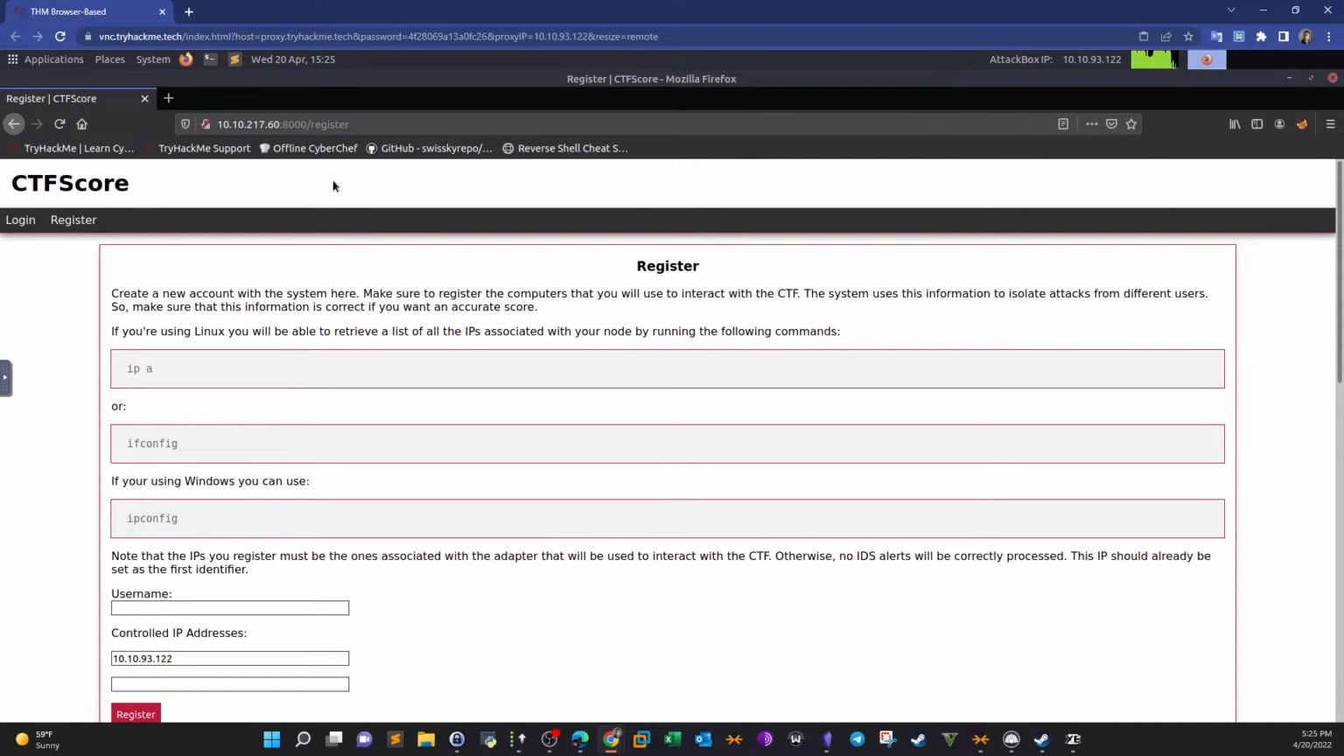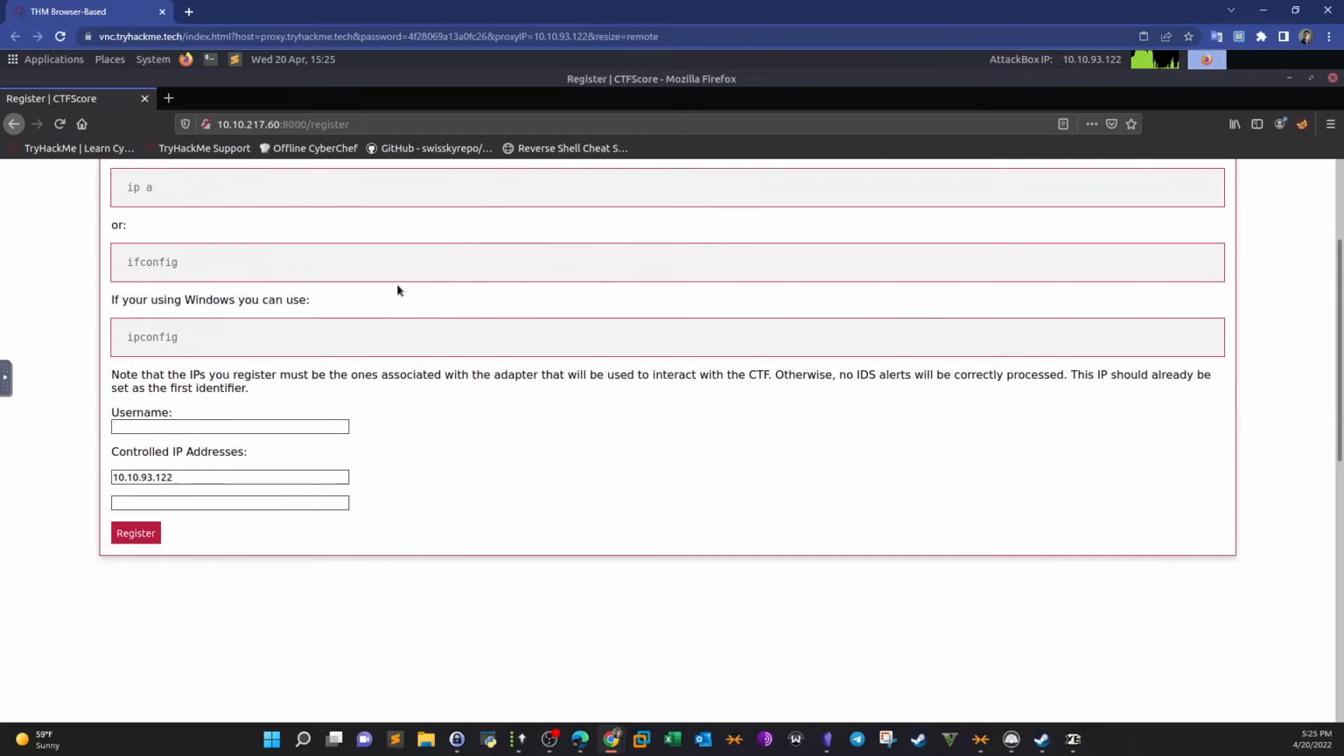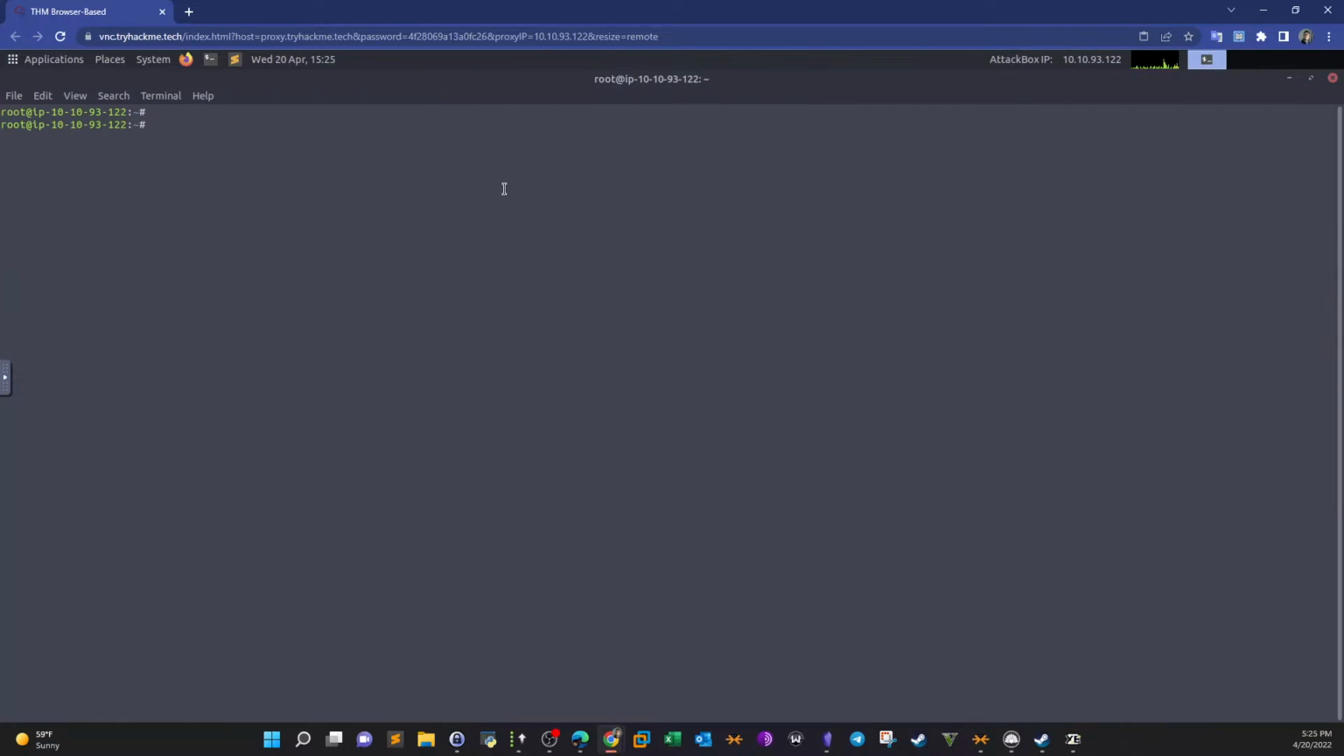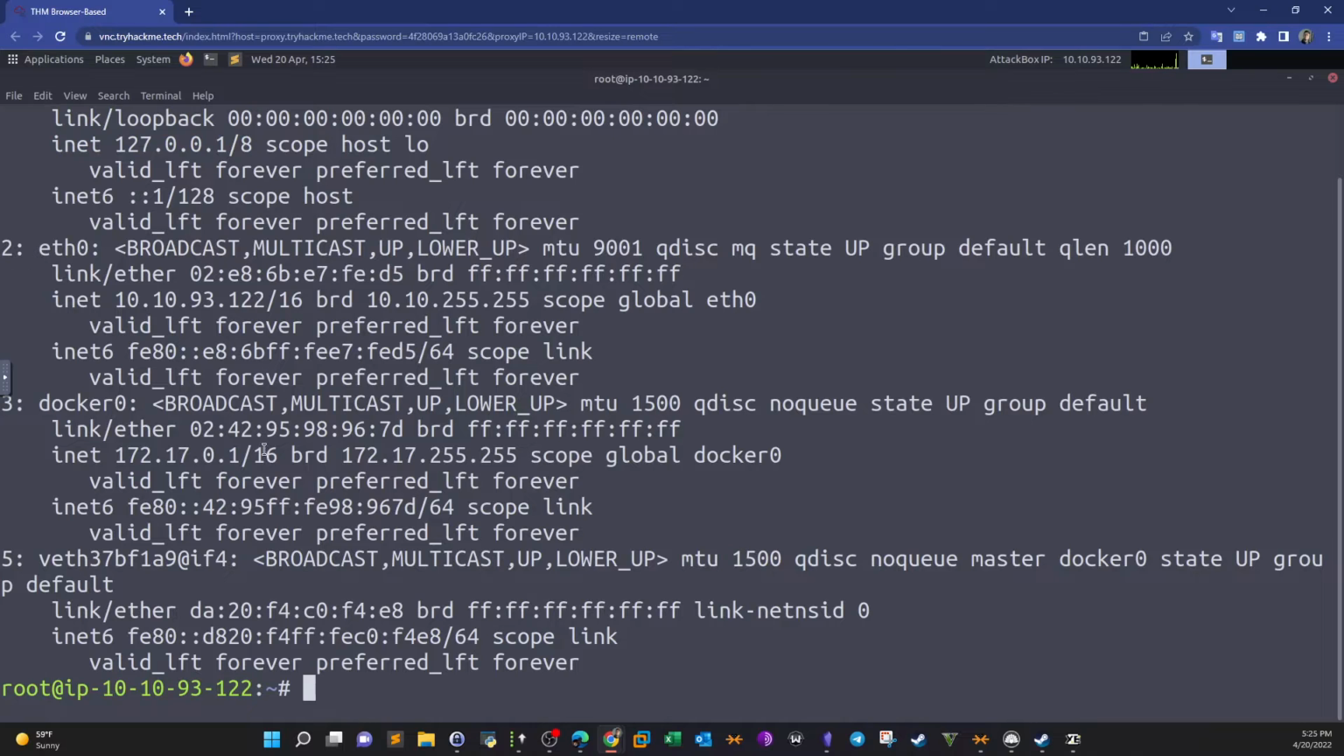Basically, first we register, and this is the first time we see a CTF of the blue team type. Make sure that the controlled IP address reflects the IP address of the machine you are working from. Since I'm working from the attack box, I'm going to make this bigger. Since I don't have the right shortcuts, I'm going to use the zoom in button. Here I can see the current IP address of the machine I'm working from, which happens to be the attack box.